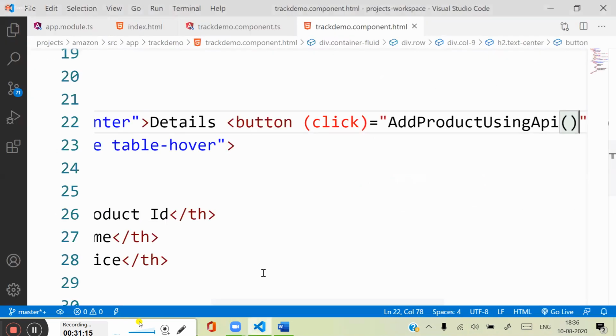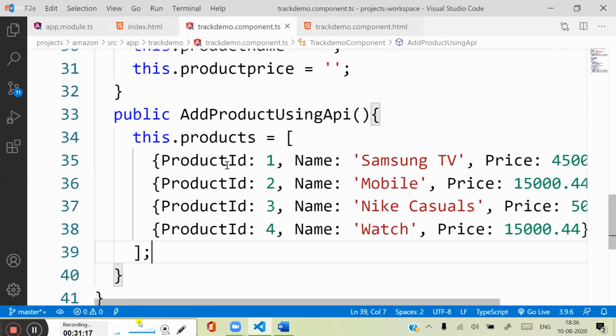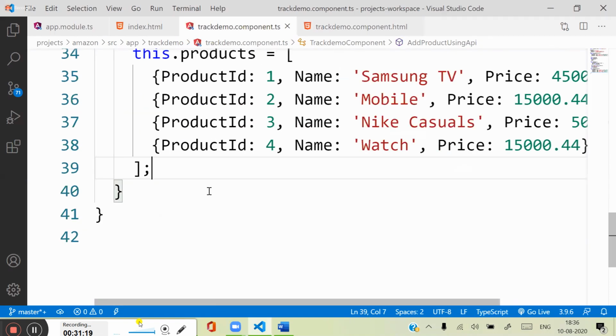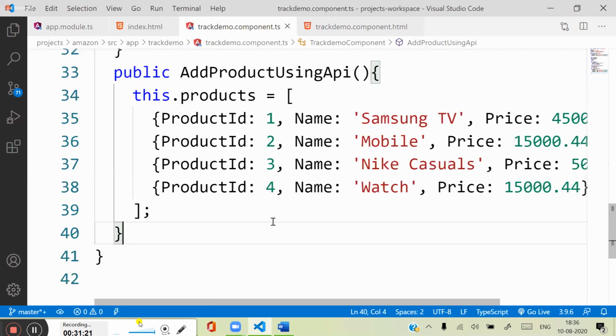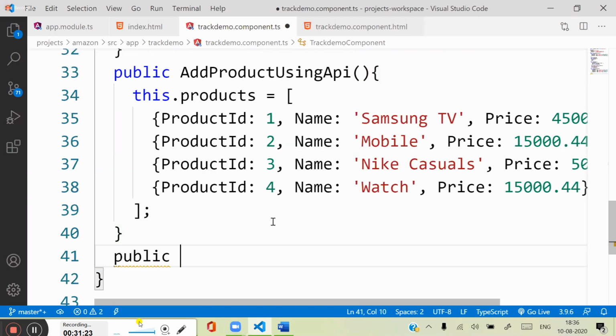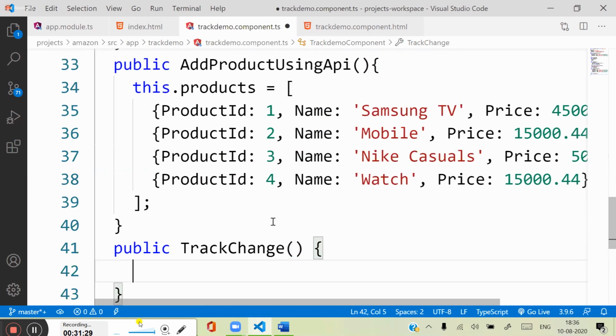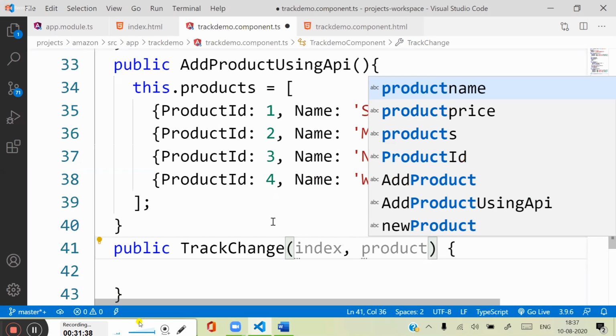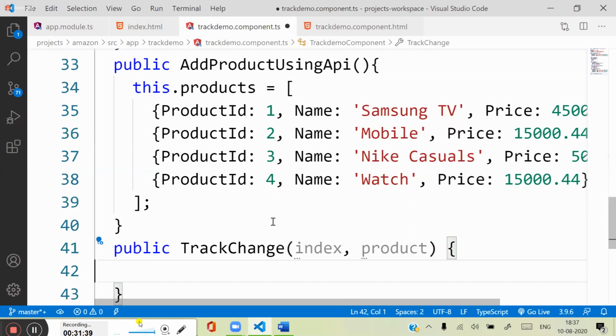So then what we can do is we can create one method, suppose trackChange. Generally, this trackChange method can accept an index, and it can accept the product. You can send the index or you can send the product.